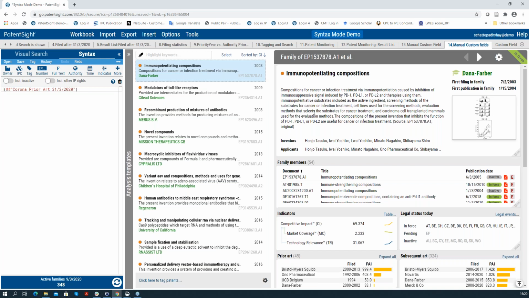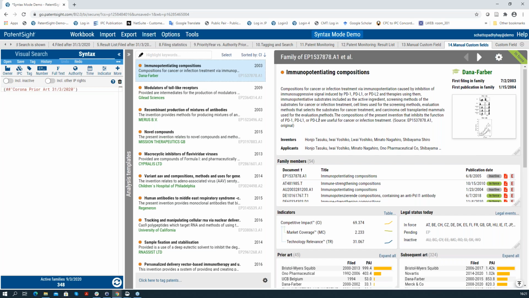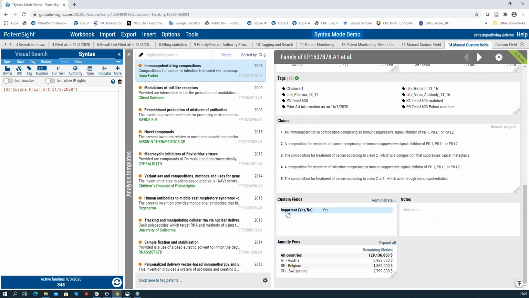While going through this, I may decide as I read whether this can affect the novelty clause of my patent application or not. I may feel like I want to mark them while I go through the result list. What I can do is create a custom field, which I have done. So you see there in the custom field sector, there is a custom field shown here as important yes or no. What I have done is I have gone to options.